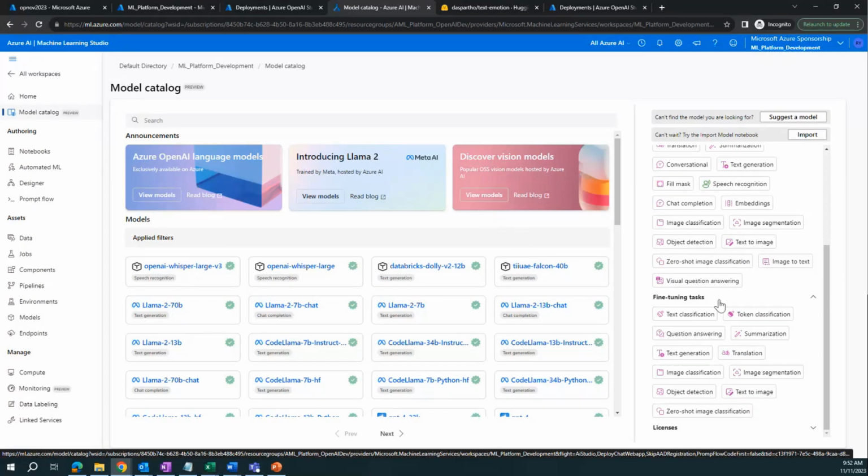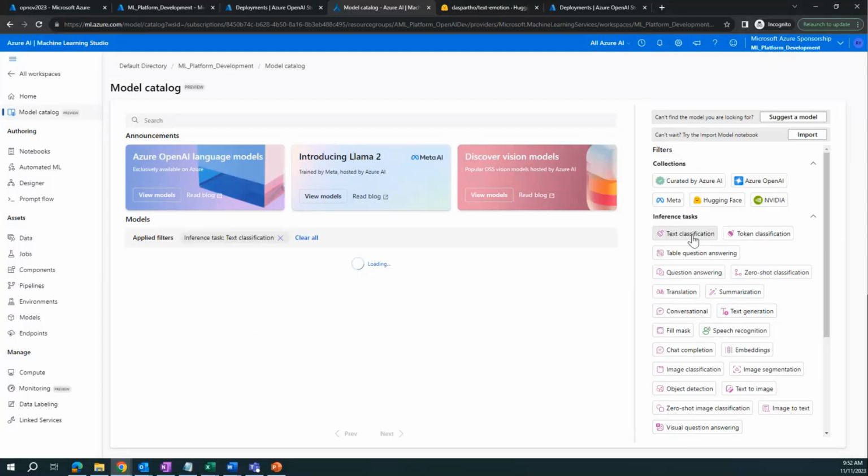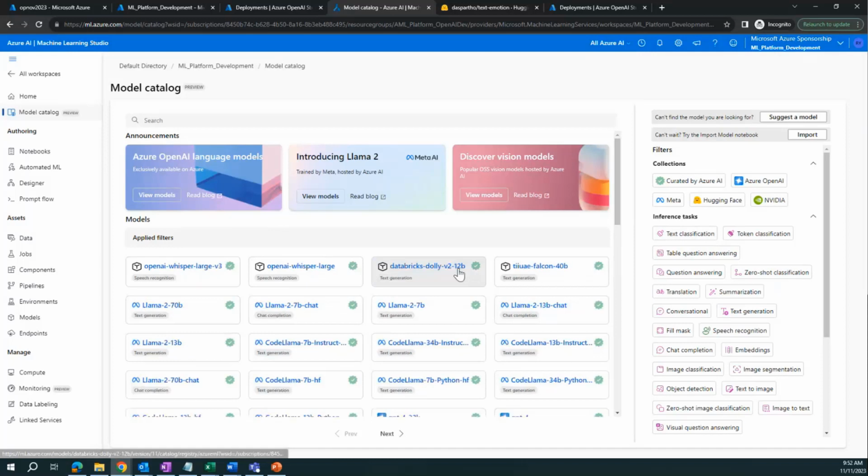because one model is not useful for all the use cases. You can see some of them are good for text generation. Some of them are good for text to image, text classification, token classification, chat completion. So you need to know what type of model you are going to use and what your use case is first, so that you can choose the right one. So that's the first thing I wanted to talk about.